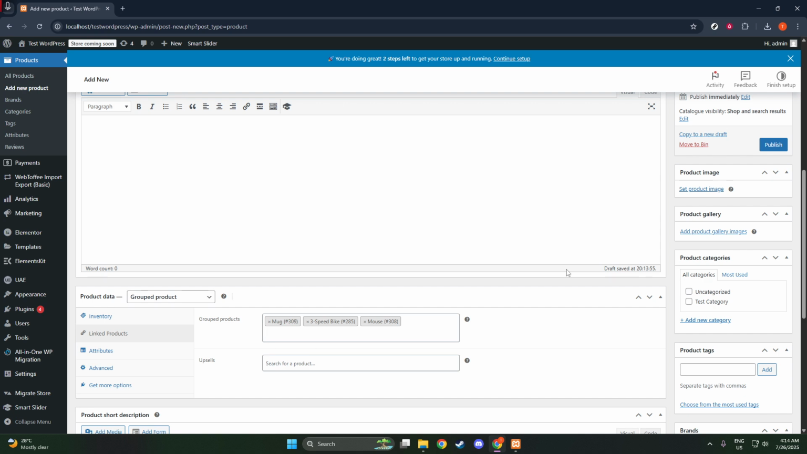Now your customers can enjoy the benefits of bundled savings, and you can benefit from increased sales. As you become more familiar with grouped products, you'll likely discover more opportunities to improve customer satisfaction and boost your business's performance. Remember, the options for bundling products are vast and limited only by your imagination.